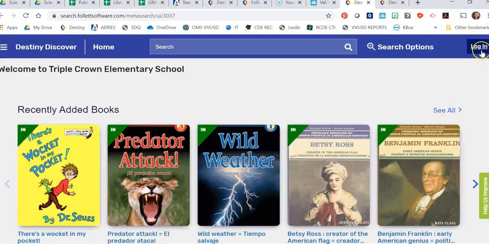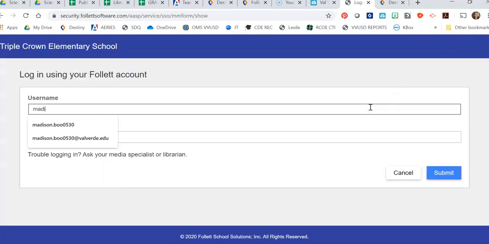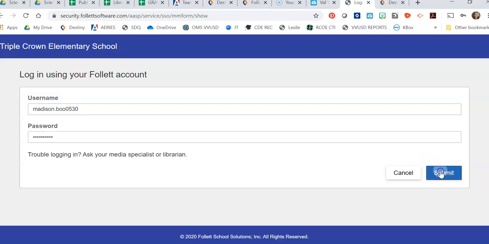In the upper right-hand corner, click on Login. Here, type in your Valverde username. For the password, use your 10-digit ID and click Submit.